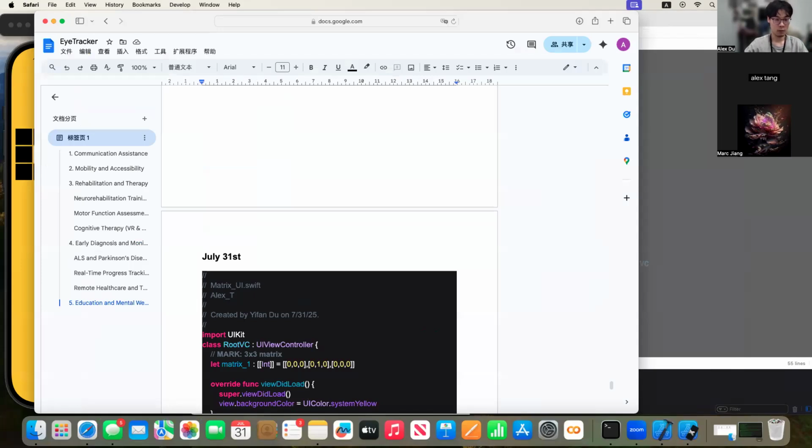Okay. So this is the way to declare a 2D array or a matrix here, 3 by 3. This is a root VC, and the matrix UI VC inherits from root VC here. And then this is the load function, and then it will simply render the UI to this, right? Okay. Yeah, overall, Mark, does this make sense to you?